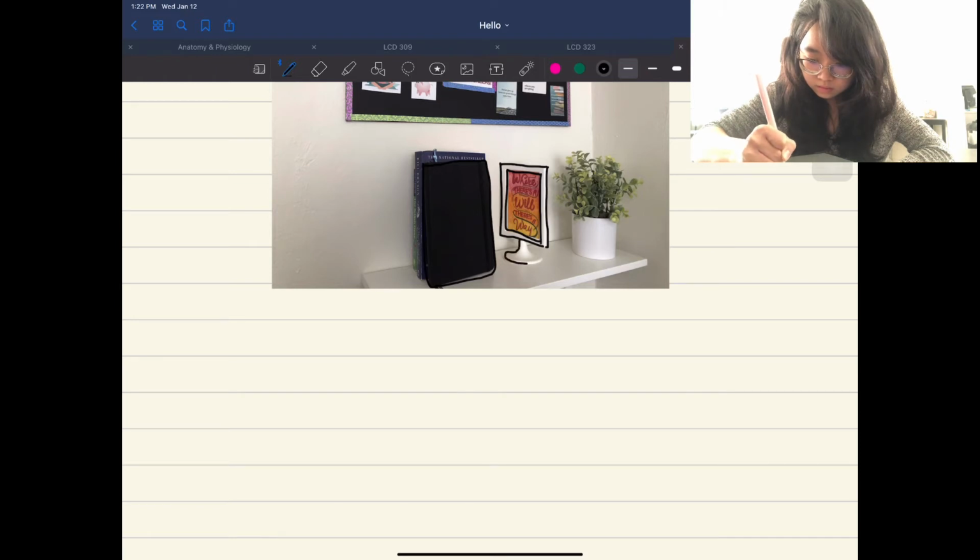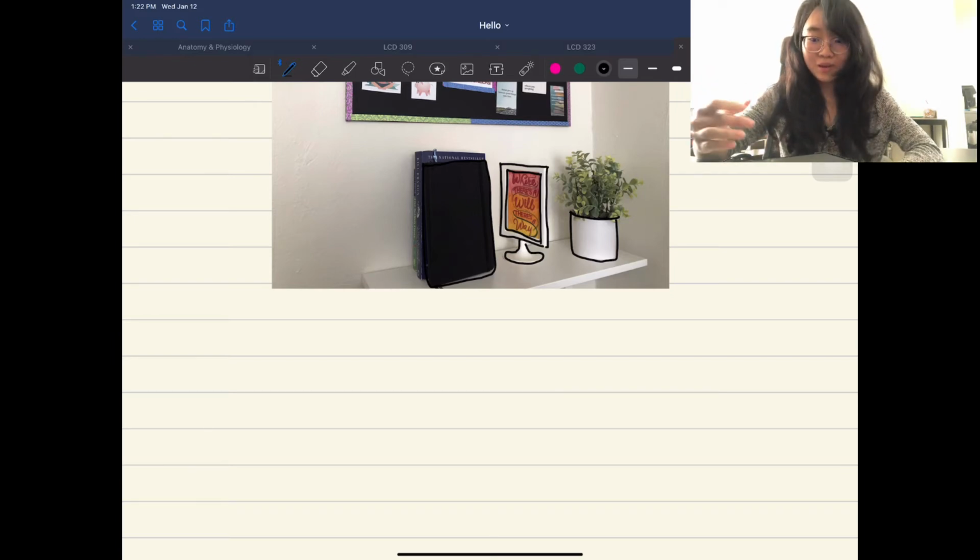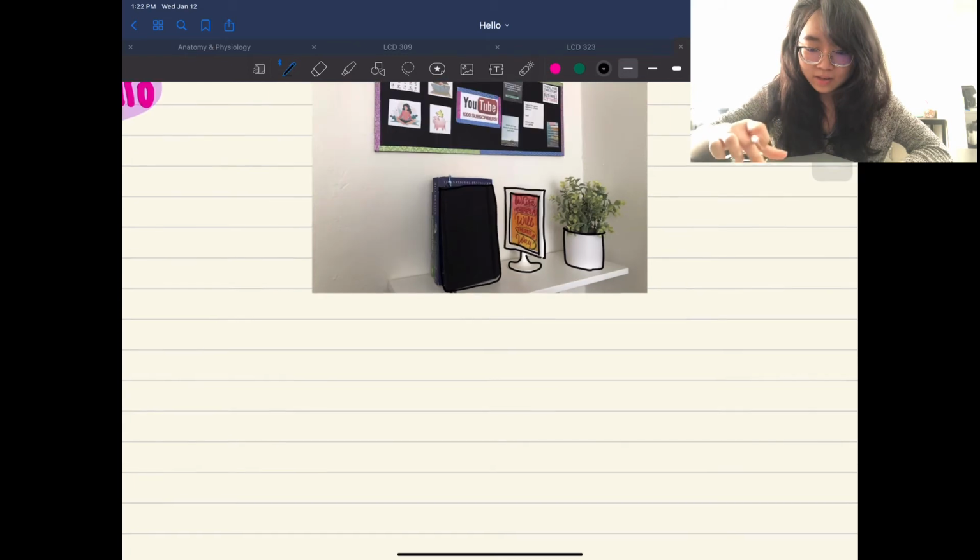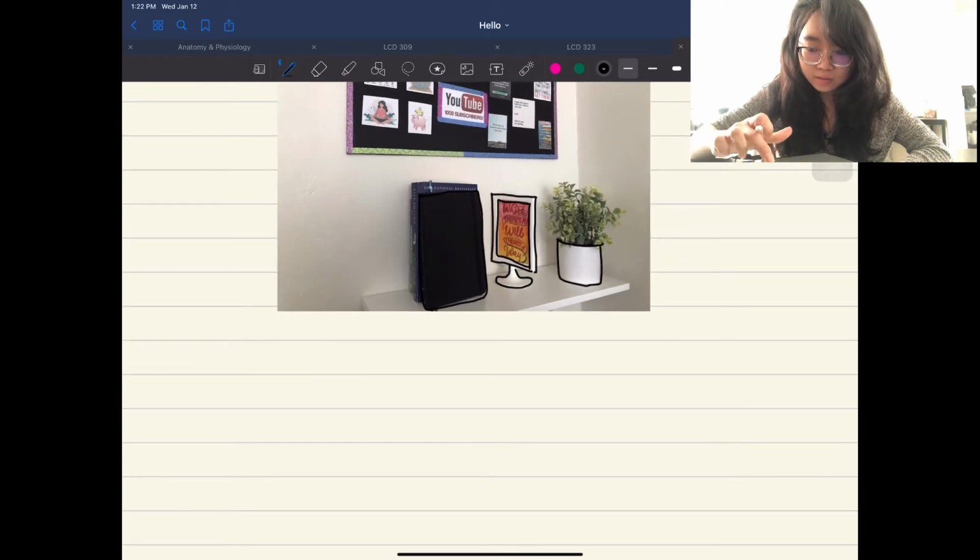And this. And this plant. This is a fake plant. And then this is too hard to draw. This is not a tutorial in drawing, but you get what I mean. And then you can just do that and then delete this picture.